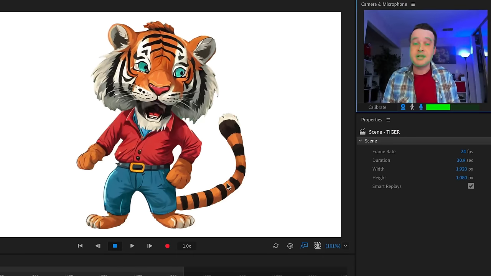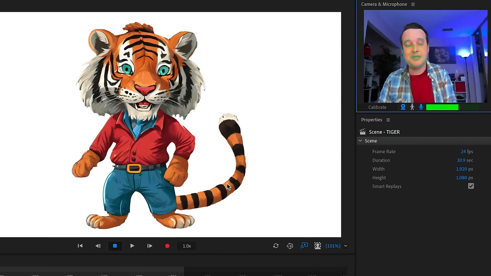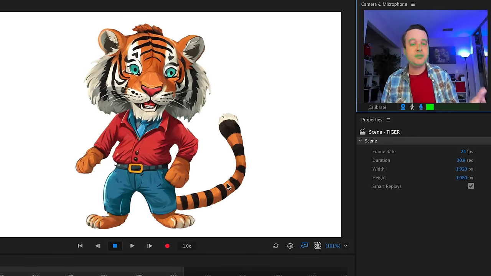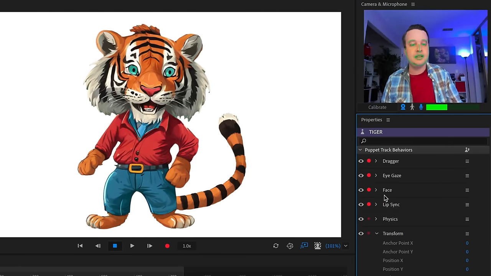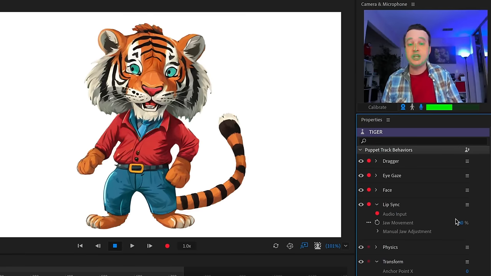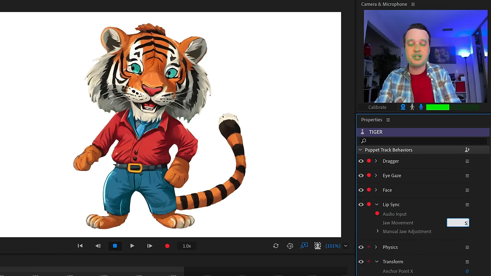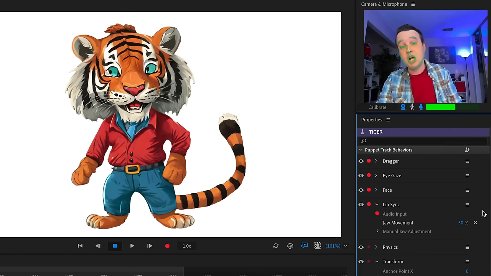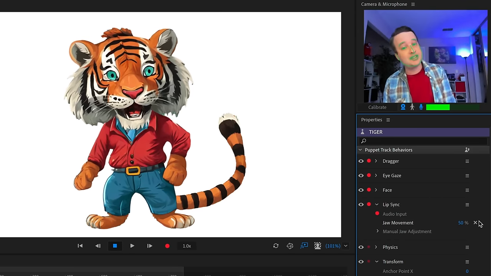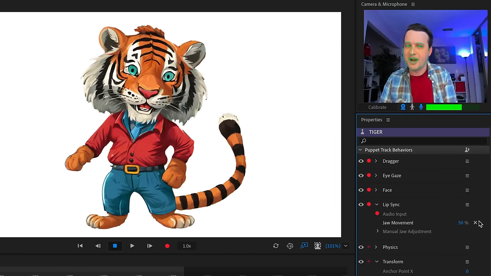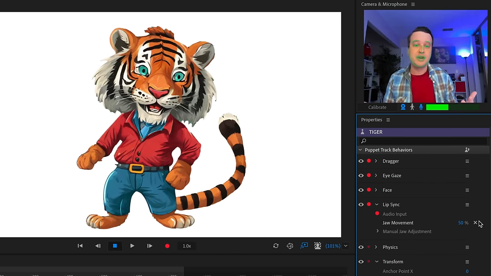So something is happening by default. As I'm talking, the mouth is moving up and down based on lip sync jaw movement. And this is set by selecting my character, going into the lip sync parameter over here and changing jaw movement. So right now it's set to 100%. If I change this to 50, it's gonna be a little bit more subtle. So this is actually looking pretty good. Like this is looking better than I thought. I kind of forgot that this was going to happen when I brought it in. So this is actually looking pretty nice.